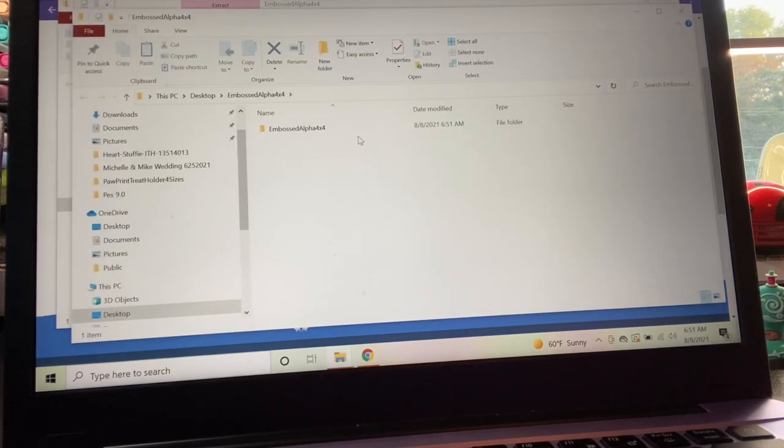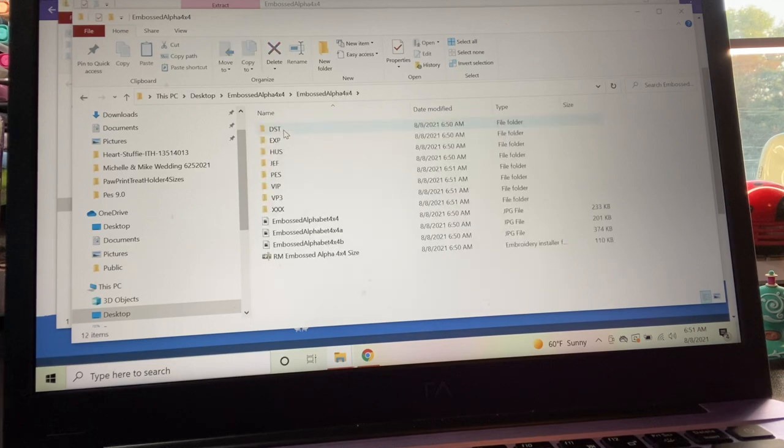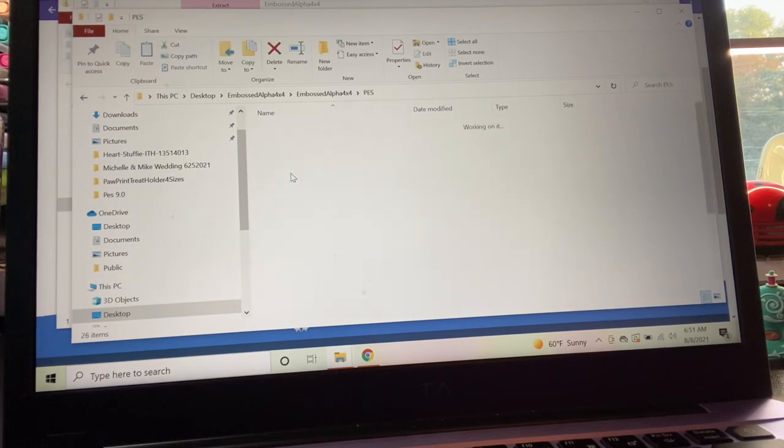Then it's going to open up this window, and here's your file right here. I'm going to double click on that, and what that pulls up is all the different formats of the file. Depending on what format your machine takes, mine is a Brother and it takes PES. Also down here, you'll find a couple other files. A lot of times there'll be instructions in there. So I'm going to click on PES.